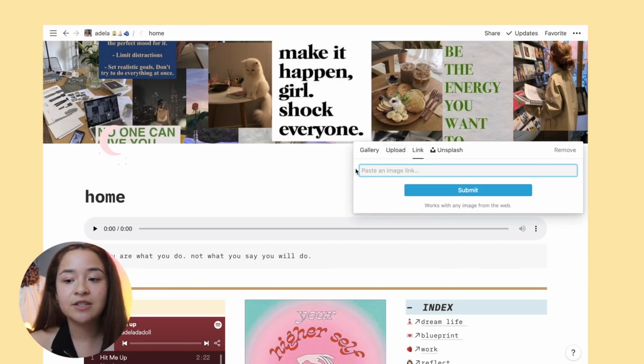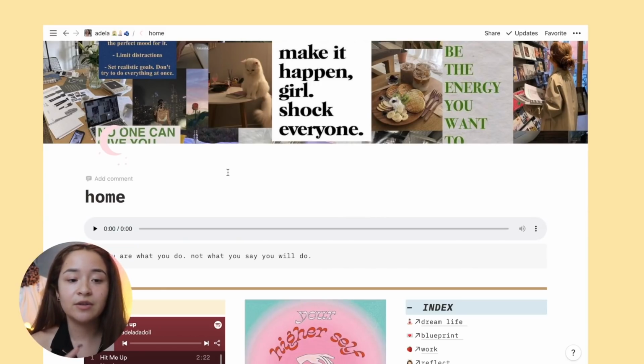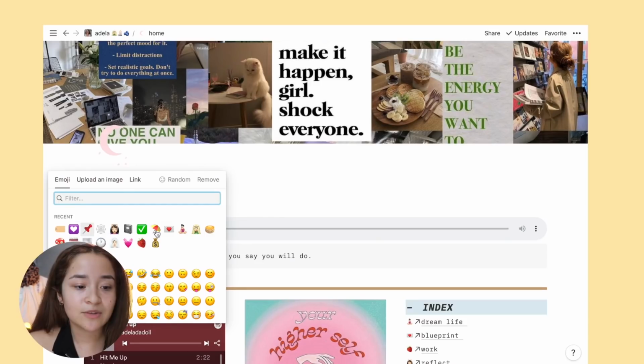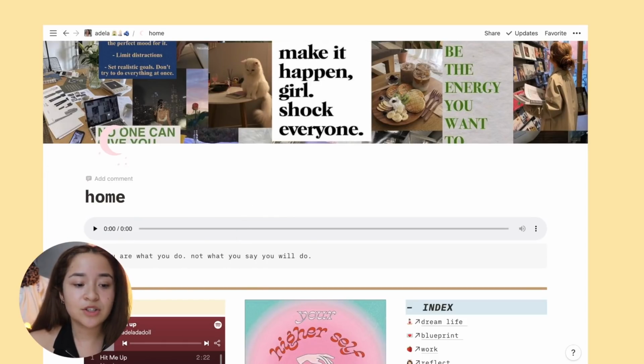At the beginning of the year, I actually made this vision board in one of my videos and I just added it onto here because I thought it looked really cute. And then over here, I also have a little icon, which again, you can change. You can put emojis, you can upload an image. I just have this cute little moon. So this is just titled my homepage.